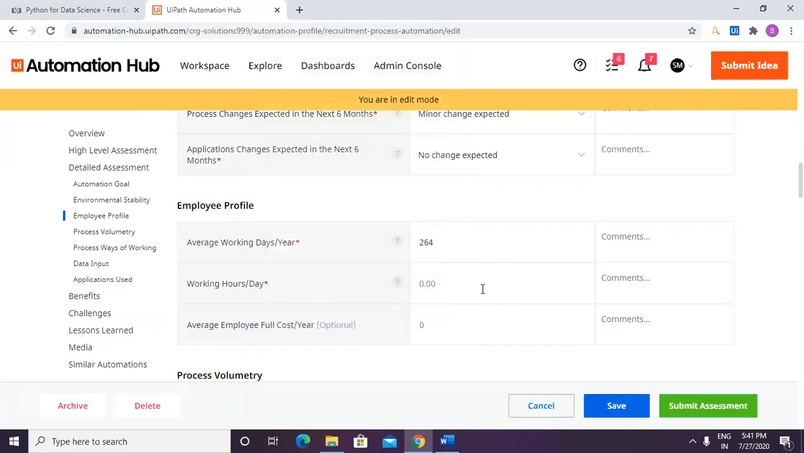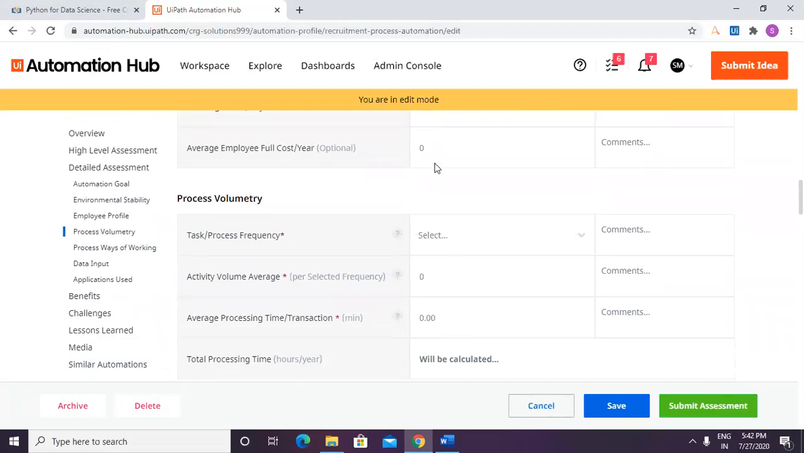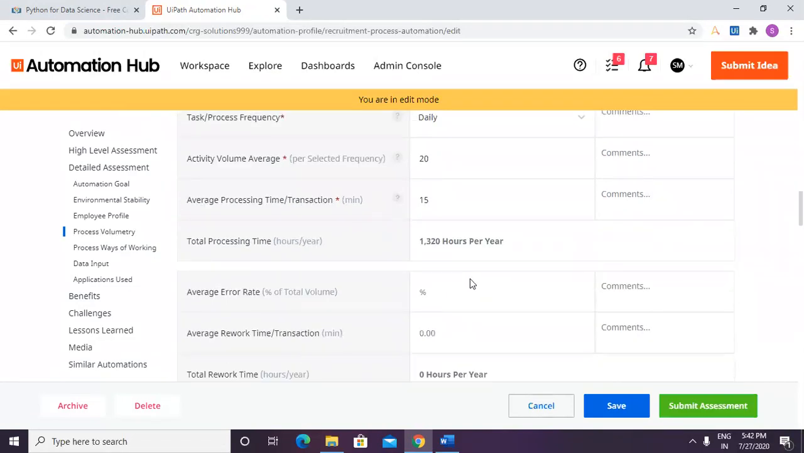Working hours per day is 9 hours. Average employee full cost per year is optional, so I'm not putting in the cost. Task or process frequency: this happens daily. Activity volume average per selected frequency: daily we have at least around 20 resumes to be screened. Average processing time for one resume takes around 15 minutes, and the total processing time is calculated. Error rate is 20% as of now. Average rework is 10%.